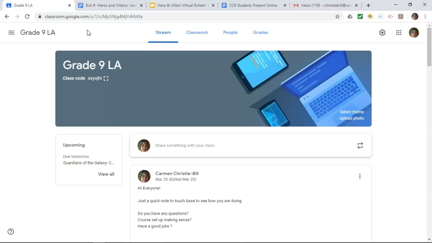So this one will actually be due on Friday. The next assignment you're going to be creating is the creation of a villain or a hero. I'm going to explain that assignment, but first I want to go over again how to access things within our Moodle course the easiest.